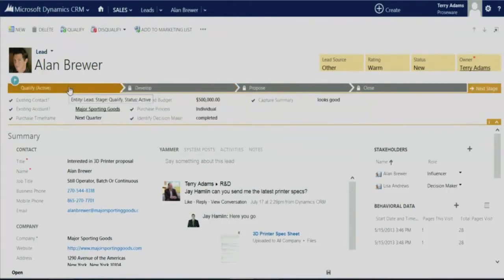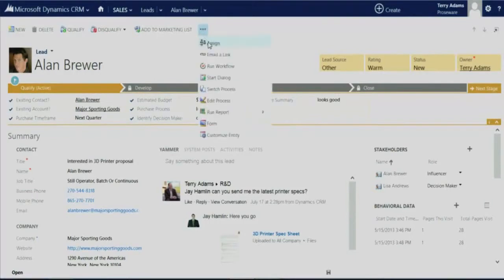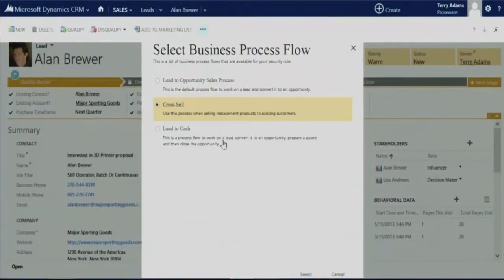So again, I'm in this qualify stage, but one thing to note here is that, you know what, I've done work with Alan in the past. I don't necessarily need to use my canned or my standard out-of-the-box lead to opportunity process. I need a more streamlined process for this particular record. So what I'm going to do here is I'm going to switch processes and specify my cross-sell process.